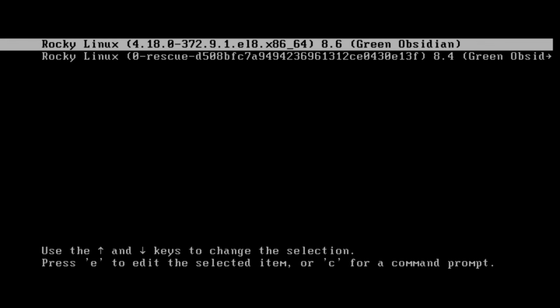Okay, we are done for today. In today's video we have set the password for the GRUB boot menu. We have used the Rocky Linux distribution here, but the processes are quite similar on other Linux distributions as well.